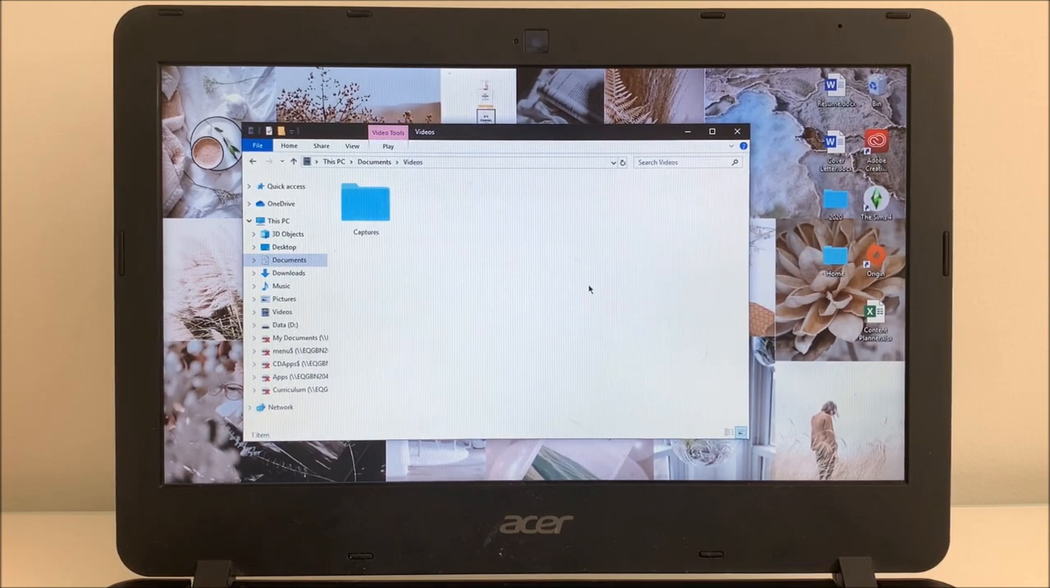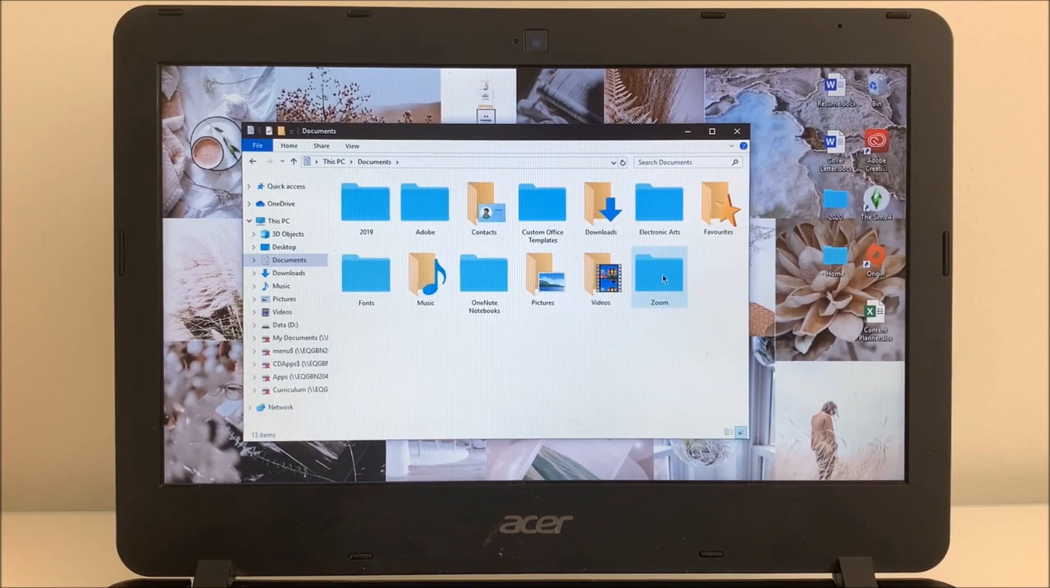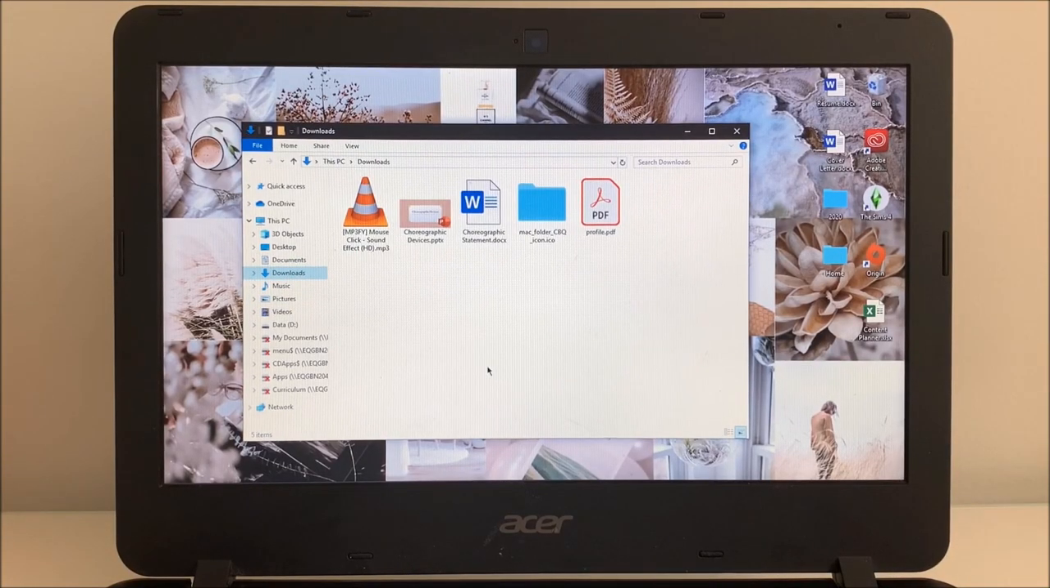And then I have videos, which I don't save anything in because I just like keeping them on my desktop. And then I have Zoom, which was installed when I downloaded Zoom for my online dance classes. Now I'm going to move on to my downloads, which is pretty boring. I just have 5 things in there. So I have this mouse click sound, which I use in my videos. Next is my choreographic devices and choreographic statement, which is for dance, which I'm keeping for my unit this term.